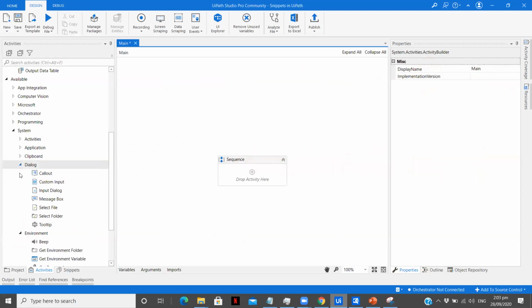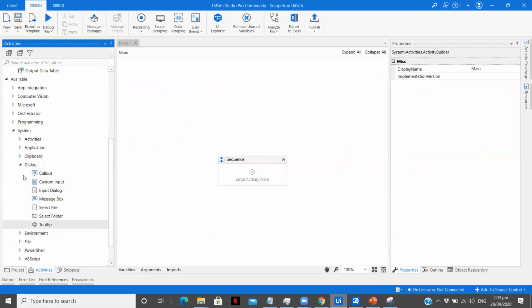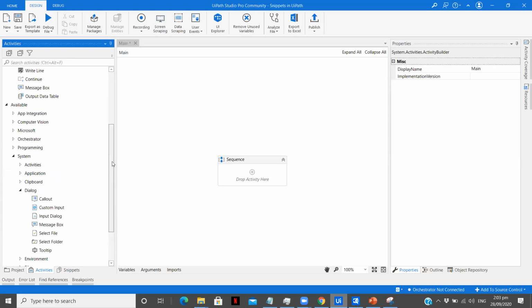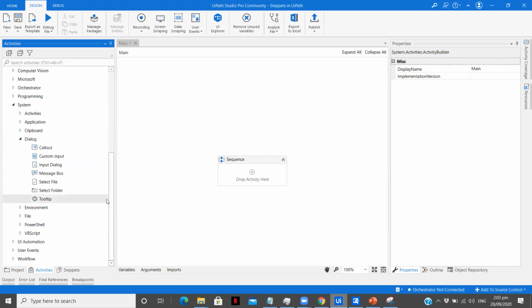Now the dialog activities are available inside the system activities. If you see over here, there is an option called dialog, and this comes under this particular set of activities. So our dialog activities are present under UiPath.system activities. On my channel, I already have a video on custom input activities, which is about invoking an HTML file using UiPath Studio. What is done over here is we can use an HTML file that is maybe not hosted on any server or any website, but is there in your local system. So the video is already there on that.